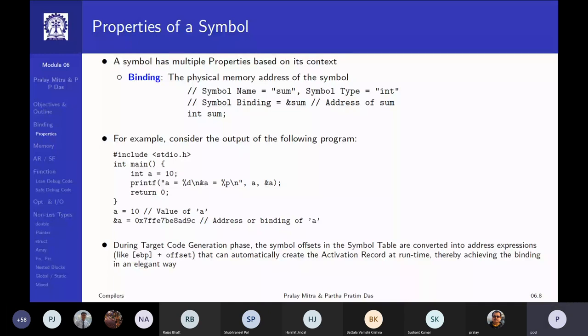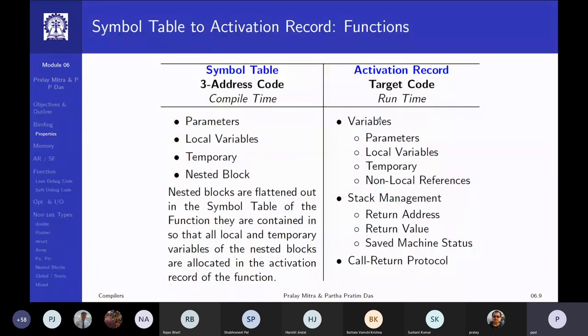So we saw that this is compile time. You have symbol table with this information in the target code. Finally, you have to have code for the activation record, which has the similar information about the symbols. In addition, it must have stack management information, return address, return value, saved registers and all that, as well as the call return protocol, which we are going to talk about today.